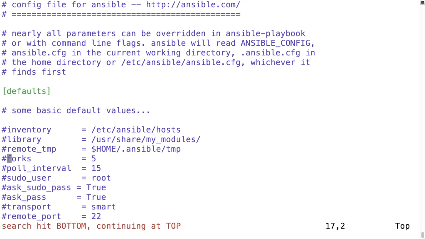Our second setting is the forks setting. By default, this is set to 5, and this controls how many parallel processes are spawned against your remote hosts. Raising this to a higher number is useful if you're running a playbook against a large number of hosts because it allows your playbook to complete faster. Now, our inventory is relatively small, so we're actually going to leave this as is and not even uncomment it.